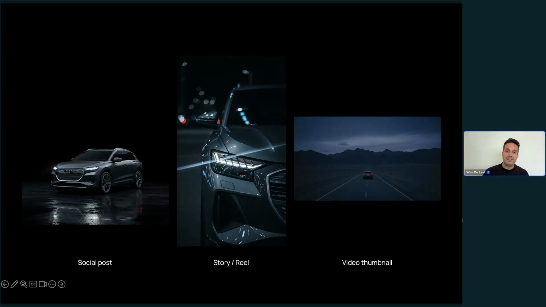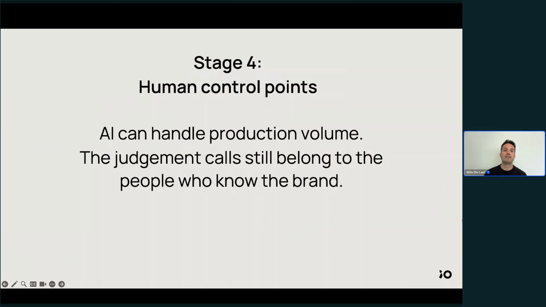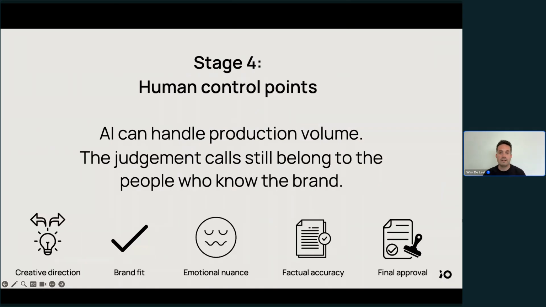Stage 4, final stage, that's a human control point. And this is the stage that AI enthusiasts will want to skip and brand managers desperately want to keep, in my experience. Here's my honest position. I think AI handles the production volume. What it cannot handle is the creative direction, the brand fit, the emotional nuance, the factual accuracy, the final approval. These are still very much human decisions.